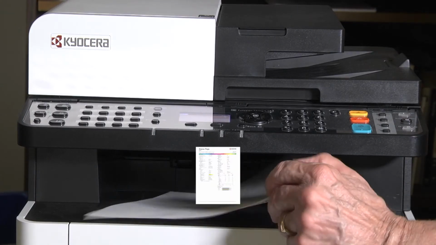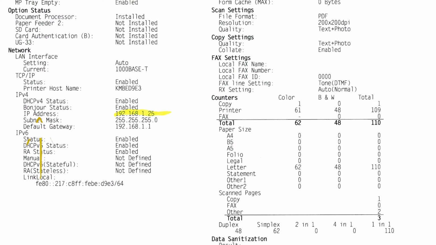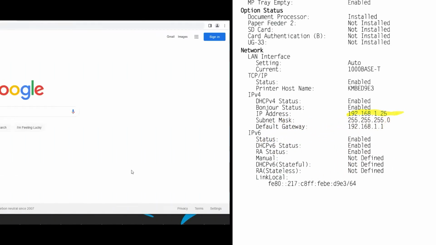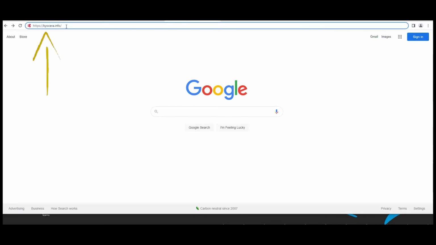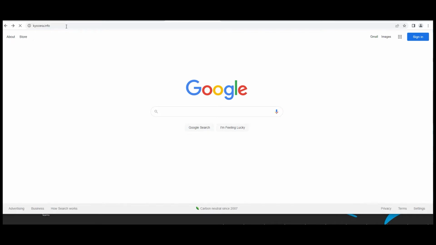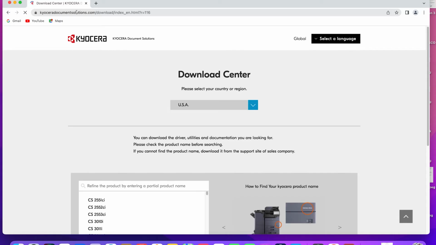After printing the status page, look for the IP address information here. You'll need it later when installing the Mac driver. To download the latest Mac driver, go to https://kyocera.info. This will take you to the Download Center.